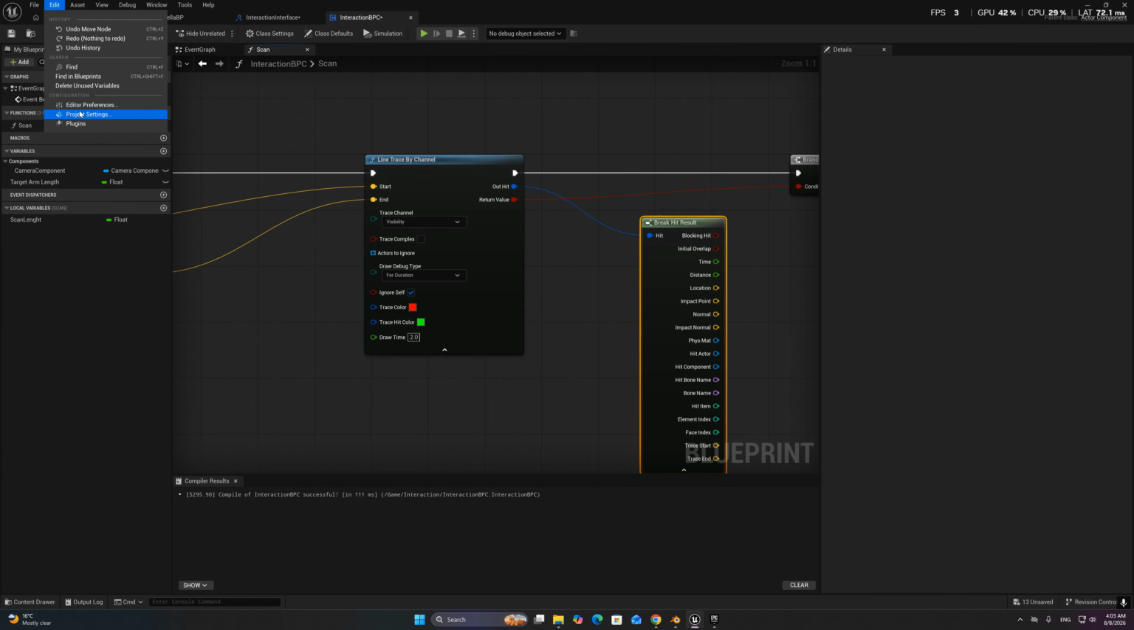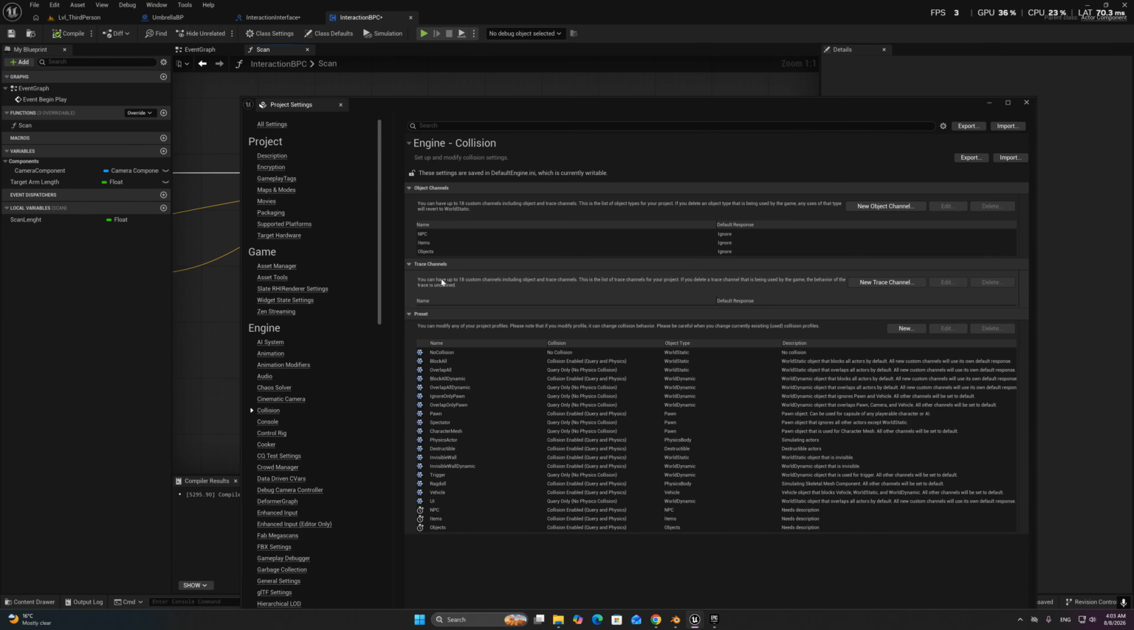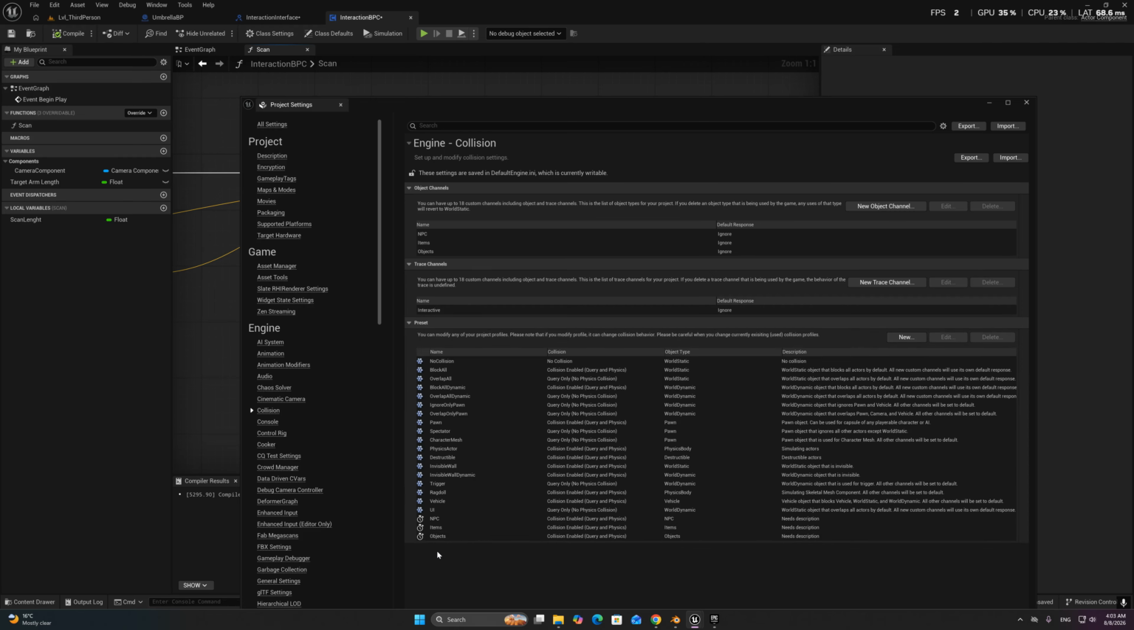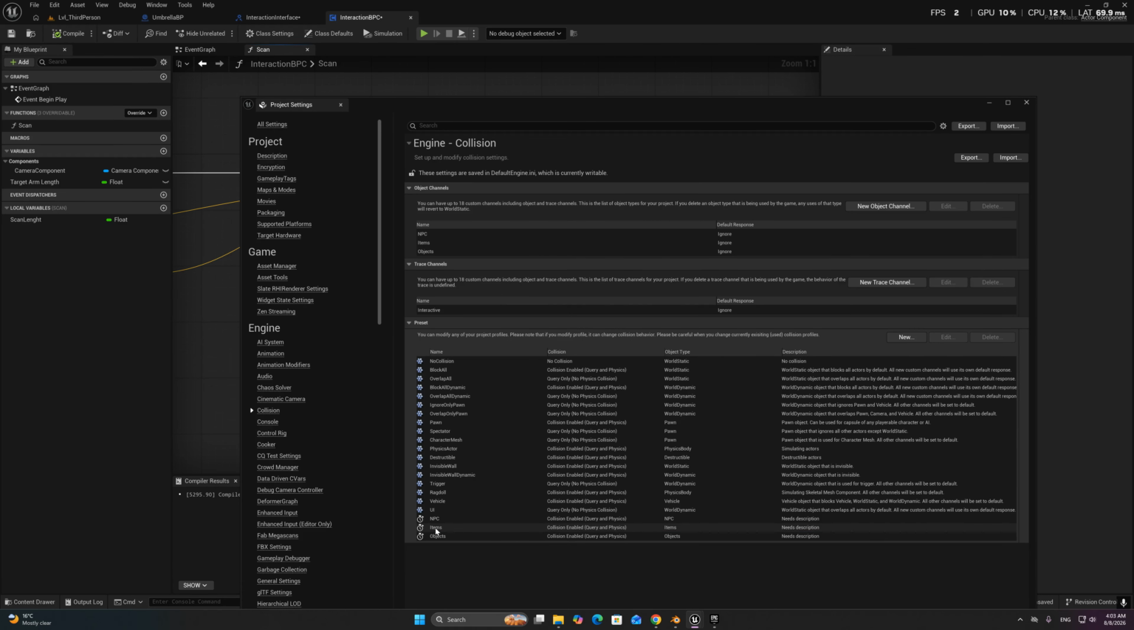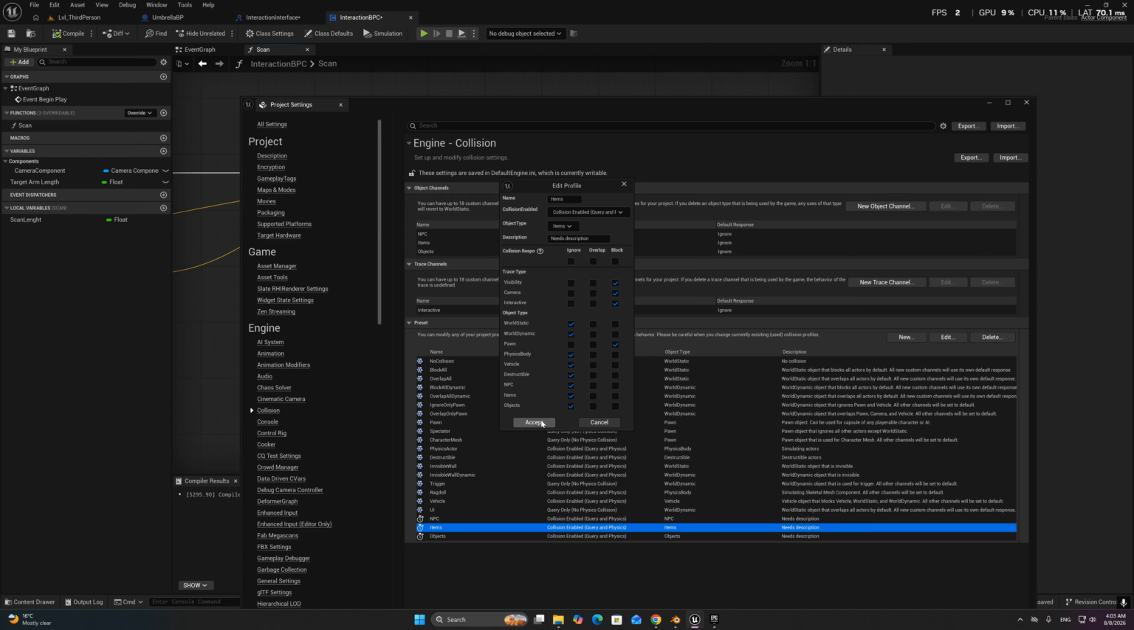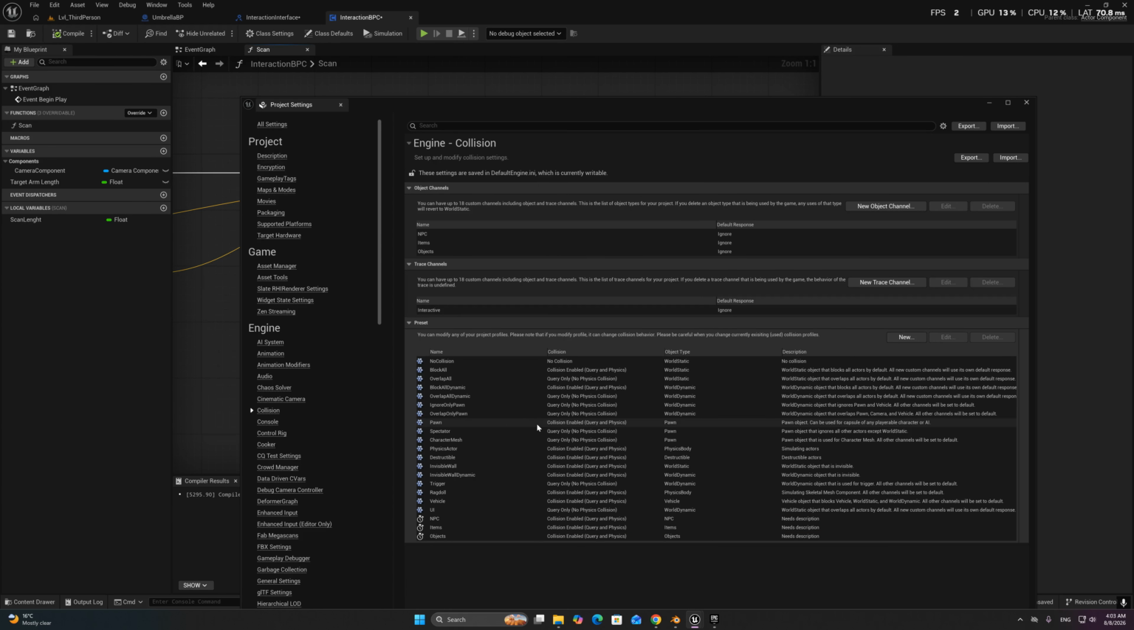Let's go into the settings. Let's add a new trace channel. By default, it will be off everywhere. Then open the preset which you want to make interactive and enable there the interactive trace type. Make it block. In my case, the interactive things are objects, items and NPCs.